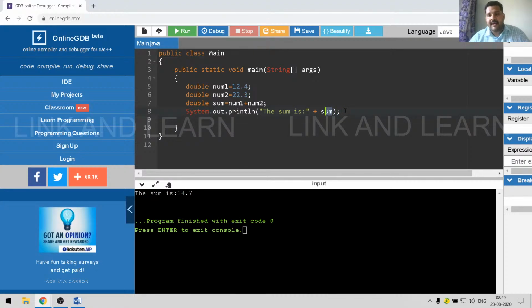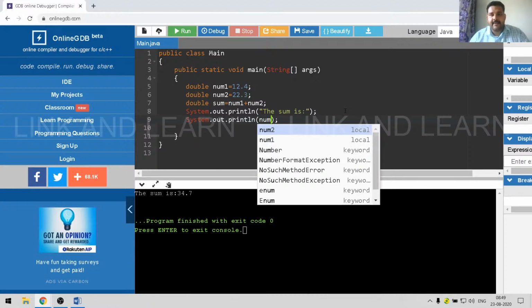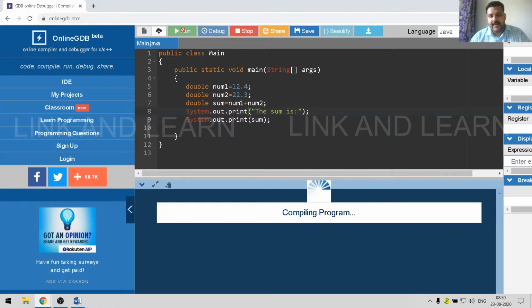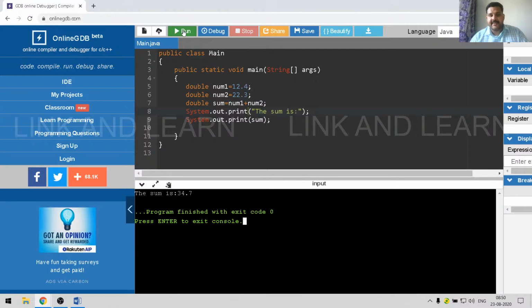You can also do the same thing by splitting it. You can use another println statement, and here you can type sum. This will also give you a similar result. The sum is 34.7. But if you notice, the two statements are displayed in two different lines, which means the println function prints something in a new line. So if you don't want to print in a new line, you can simply use the print function. If you run the program, instead of printing in a new line, it will print in the same line itself, 34.7. So these are the two types of print functions. And now we will see how to find the difference of two numbers.